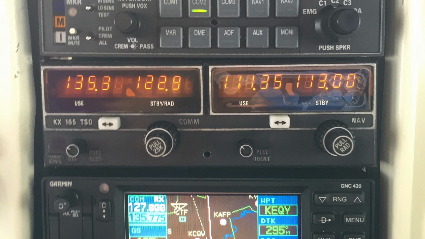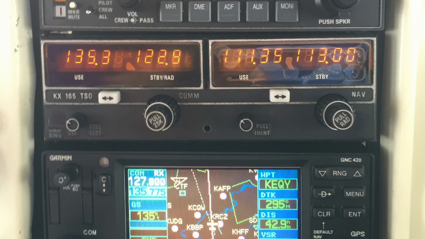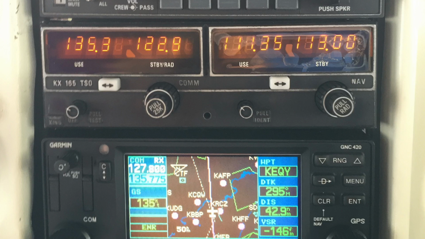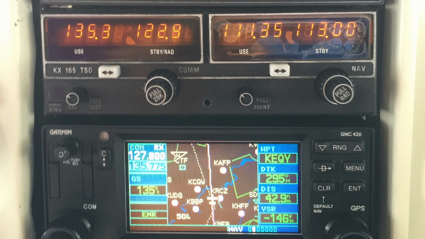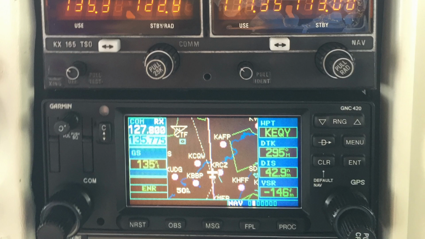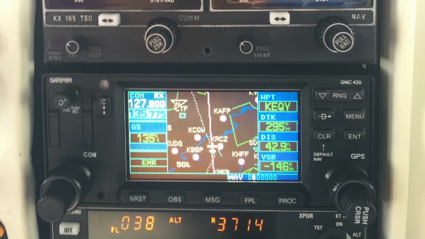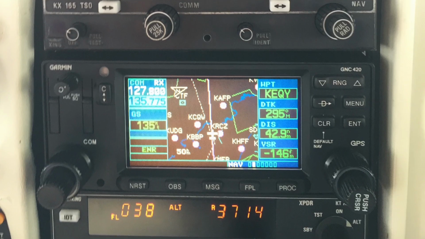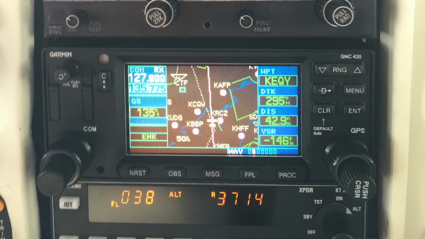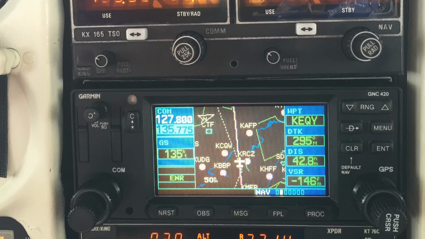Here's my radio stack, an intercom at the top, then the KX165 number 1 navcom under that, and then under that is the Garmin 420, which is what we use primarily. I use that normally for my comms and most of my navigation, unless it's VOR work or ILS. And you can do that on the 420 as well, but I use the 420 primarily for GPS.